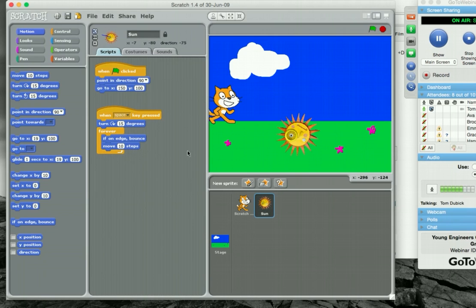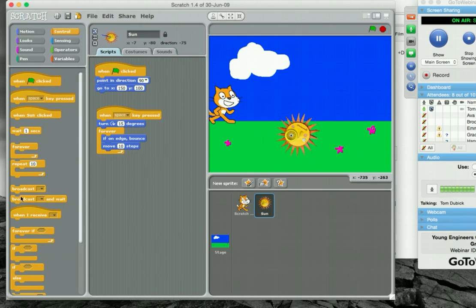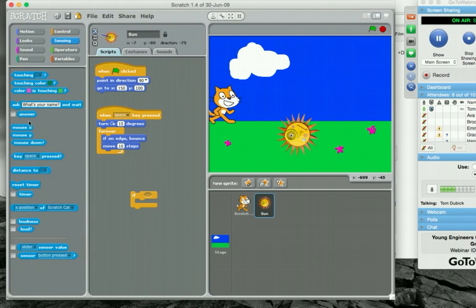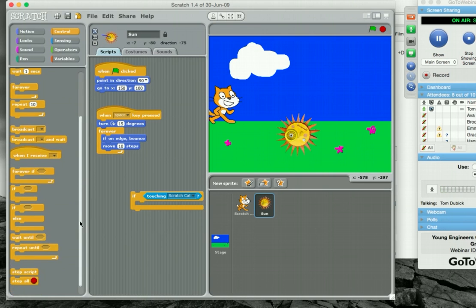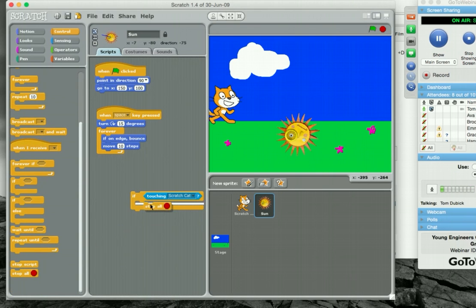All right, eyes on my screen. We got about 13 minutes, so I want to show you how you can lose the game, quote unquote. We're going to check to see if, and I'm under the sun here, if the sun is touching Scratch Cat. And if the sun is touching Scratch Cat, Control, Stop All.